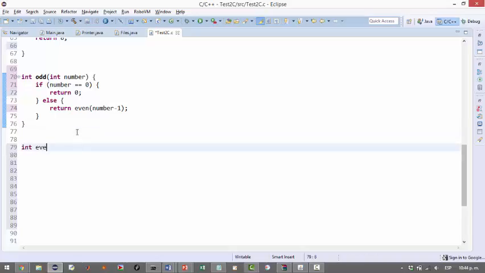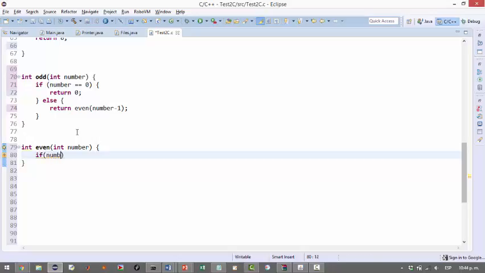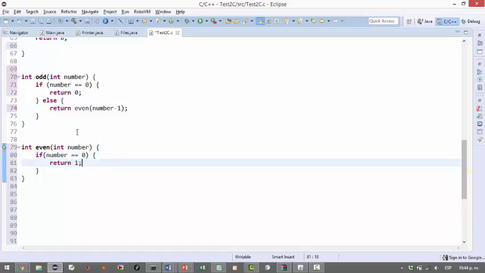Now, for implementing the even function, we'll receive this number, and we check also if the number has reached 0. In this case, we return 1, indicating that the number is even, and in the other case, we make the recursive call of the other function, making the same subtraction.